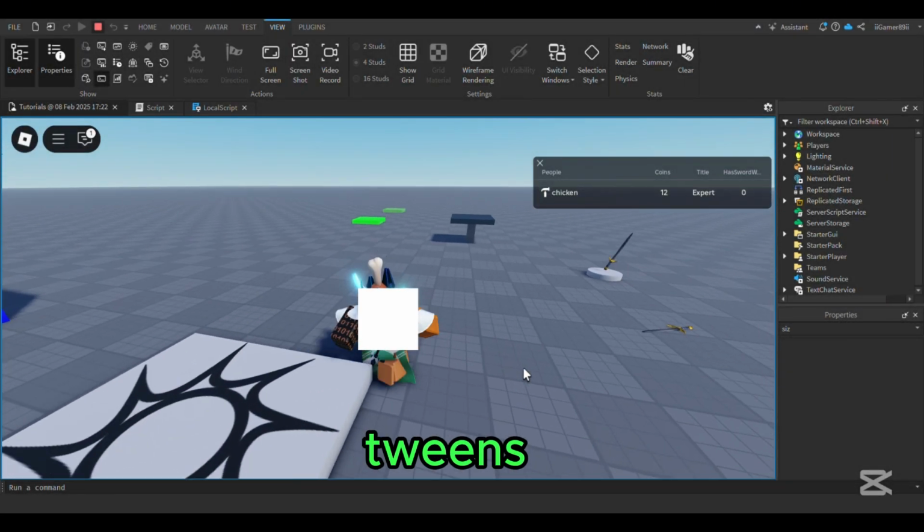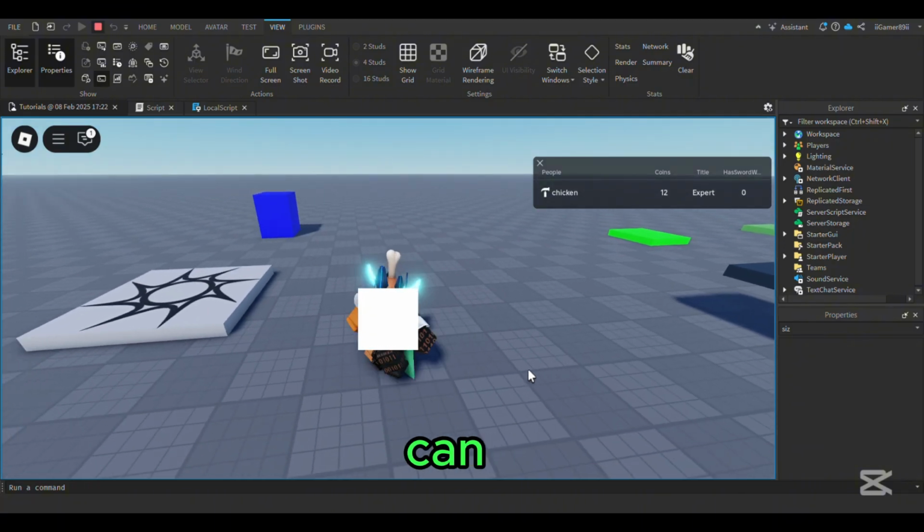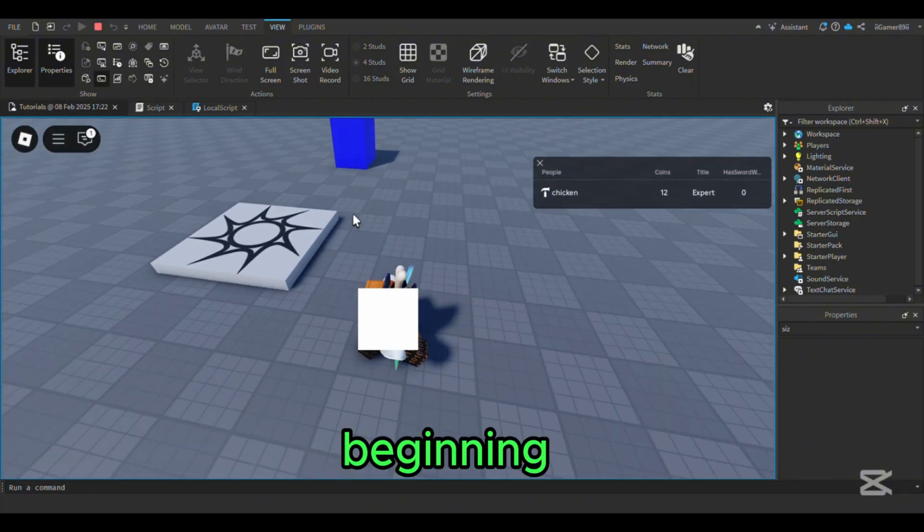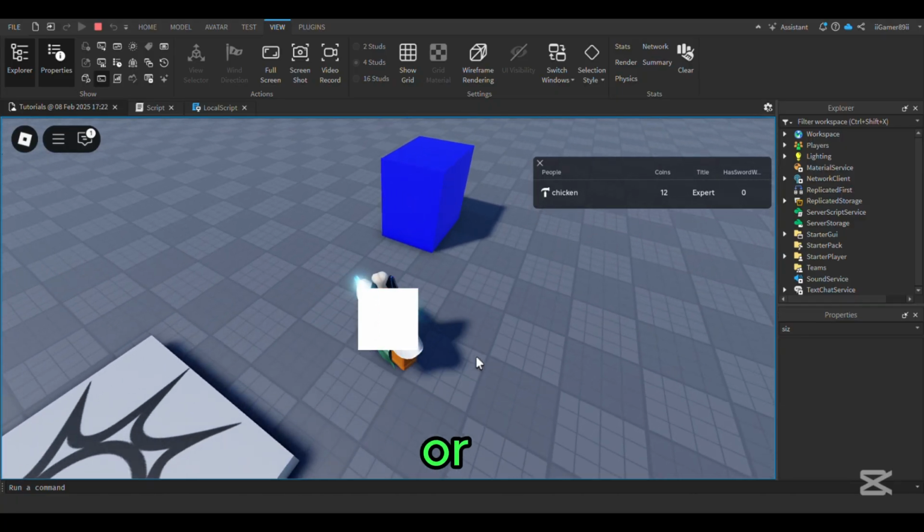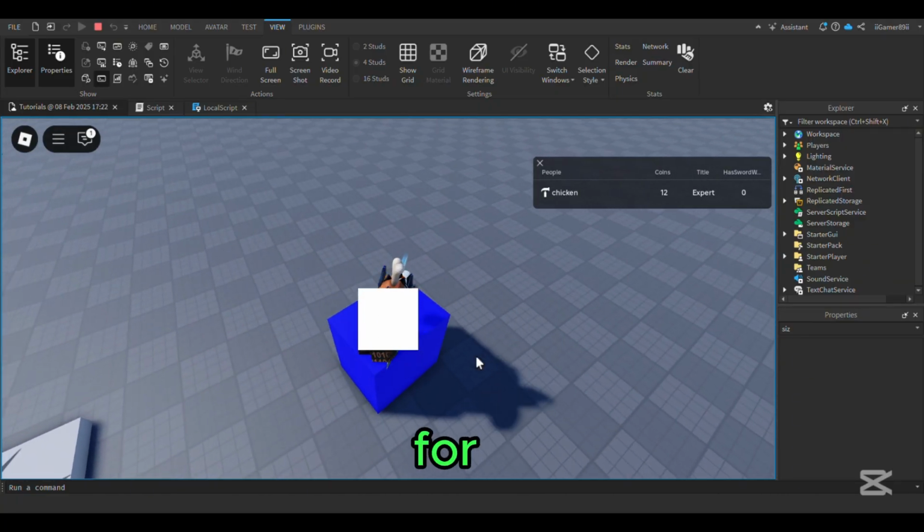You can also do tweens for UIs and sounds. You can make a frame move like I showed you in the beginning, or make a sound fade out or in. I think that's it for this video.